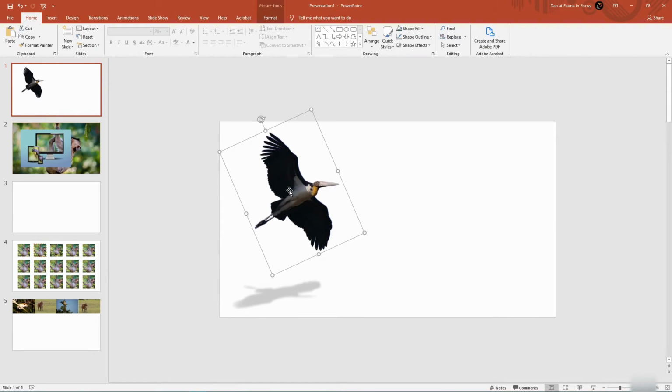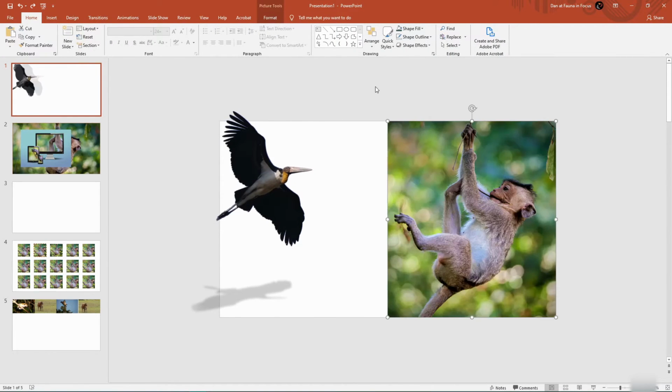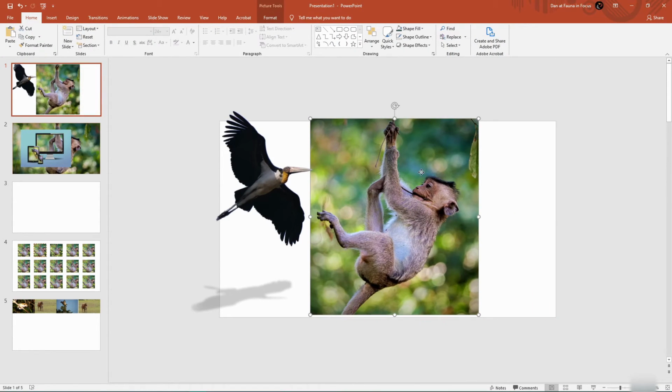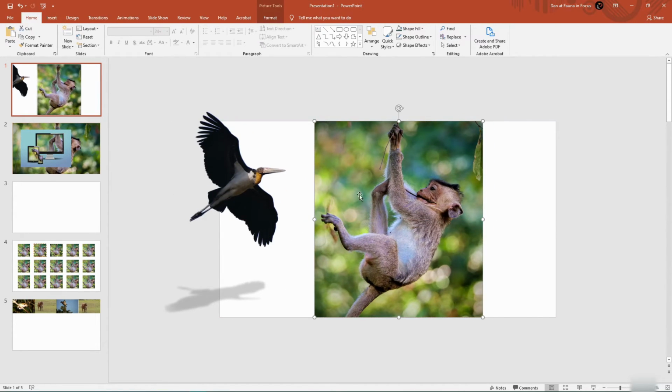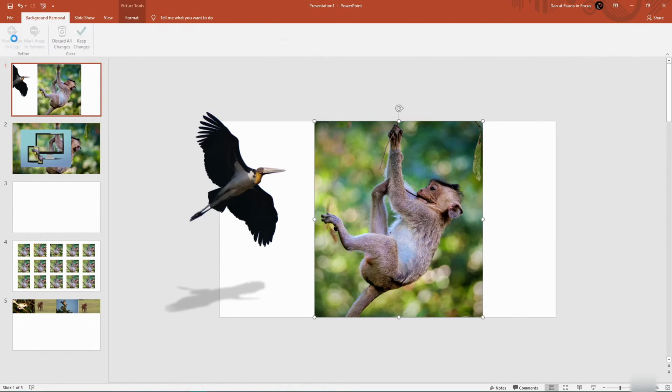Pretty cool stuff. All right, let's get the monkey back. And now, how on earth would we do this monkey? Well, this monkey is probably a very bad example to test this on, but we're going to try the new method. So we're going to go up to Format, and we're going to click on Remove Background.